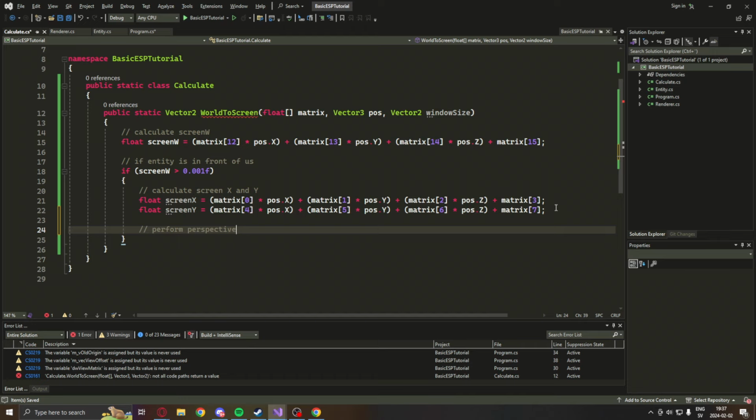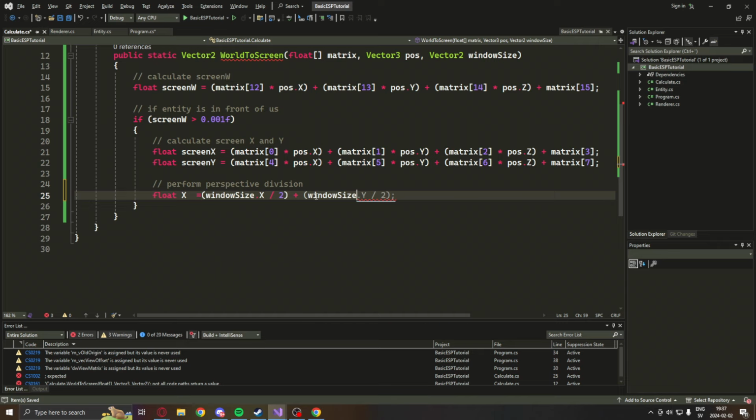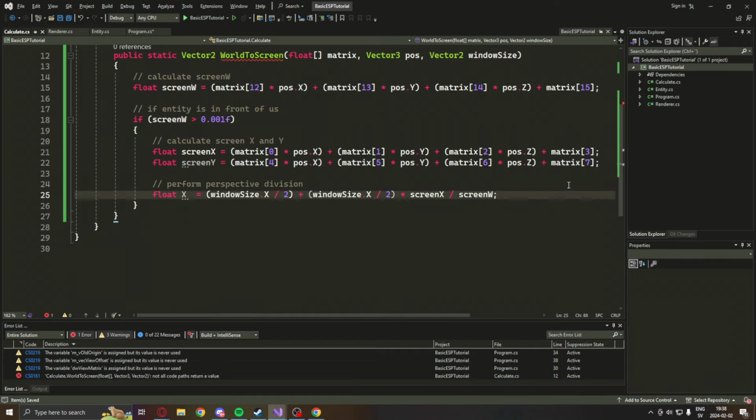Alright, so we have the screen X and screen Y values, but we need to calibrate them with our screen W to get the correct depth. So we perform perspective division by taking the window size.x divided by 2, so the half of the window length, plus window size.x divided by 2 multiplied by the screen X divided by screen W. So we start from the middle and sort of get the depth like you would draw a picture in arts class, if you ever did that.